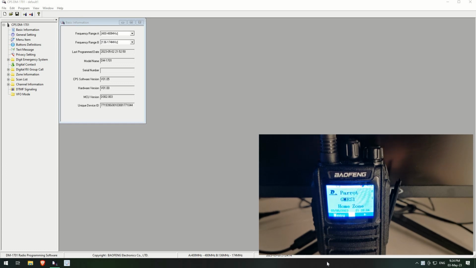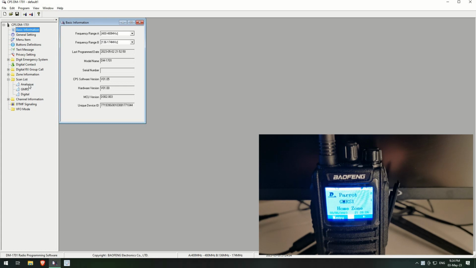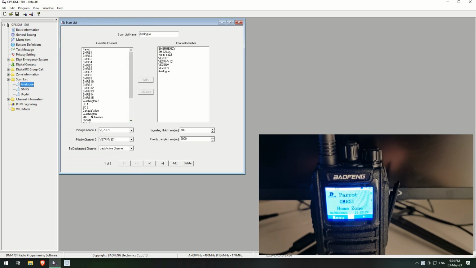I'm going to start by giving you a little bit of insight as to my experience with the scan groups or the scan lists. Last time you may remember, I'll bring it up on the screen here, you saw that I created an analog scan list and I put all my analog channels in here. A GMRS scan list, and I put my GMRS in here. My digital, I put all my digital channels in here. Digital is still giving me some trouble, but I'm going to touch on that today as well.